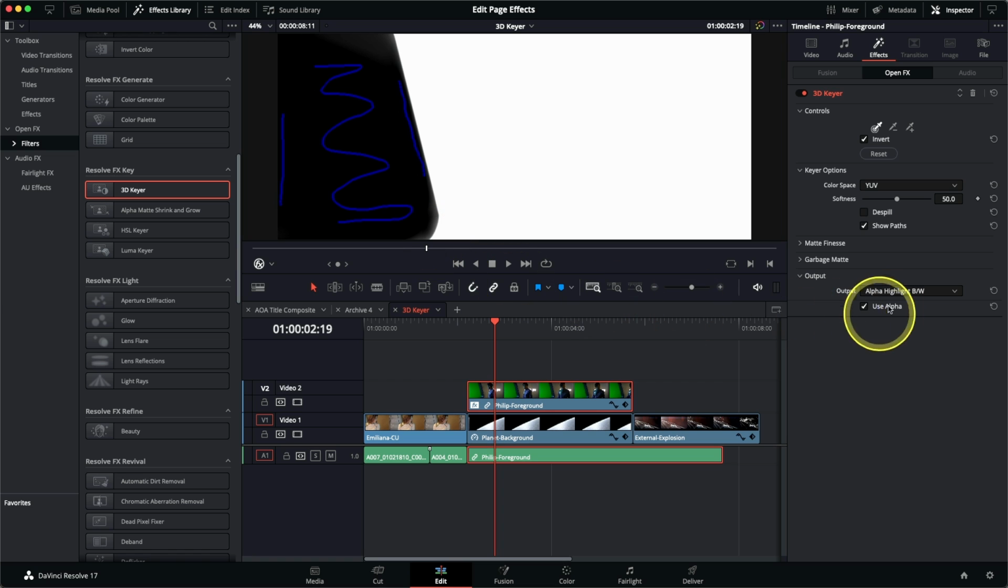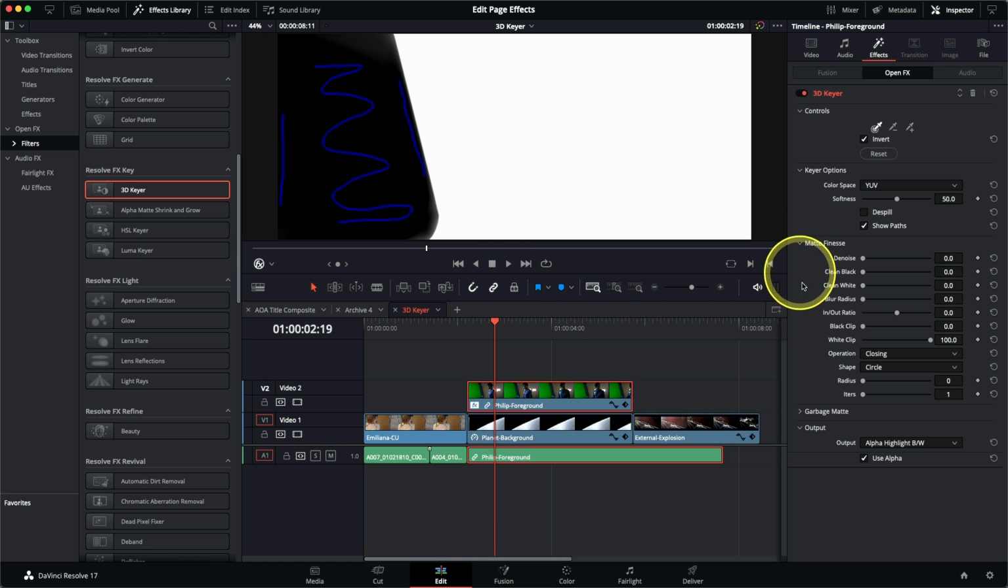window. In the inspector, I can use the matte finesse controls in order to be able to, first of all, clean the black part of the matte, and then the white part, just to help clean up that matte a little bit. As you can see, there are many more controls for finessing your matte, but in this case, a simple tweak is all we need.